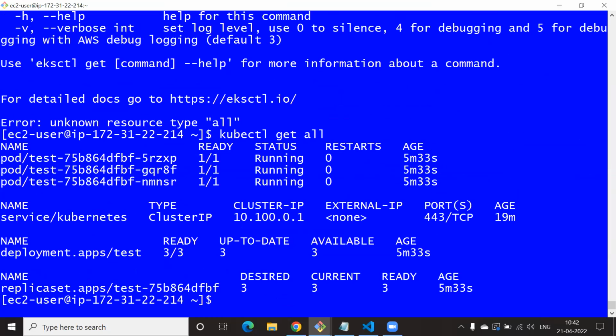So 3 of them are running. We're updating the Kubernetes version, right? We need to describe. Let's do a describe on pods, kubectl describe pods.